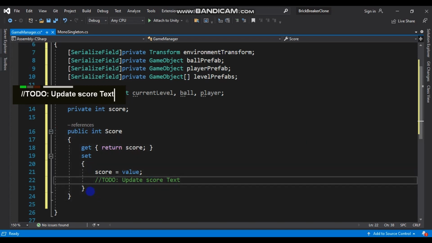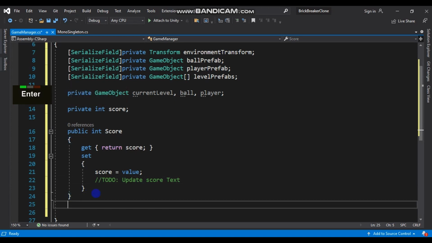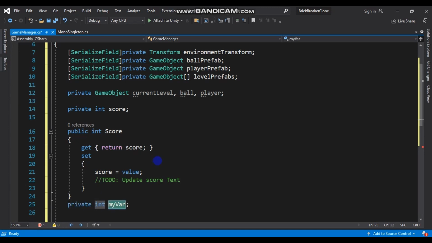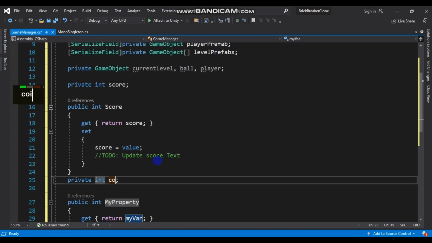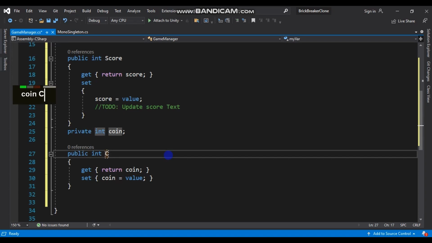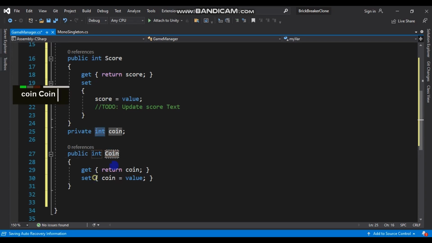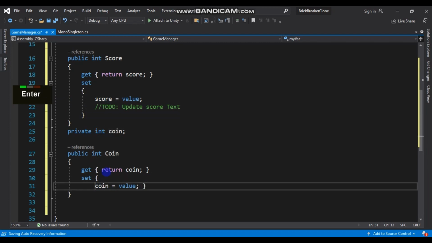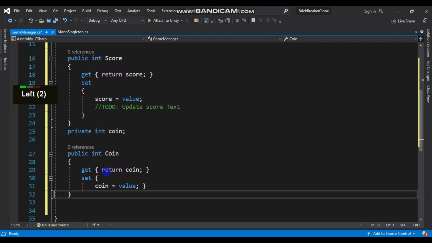While we're here, just create another property. Again, prop full. This time maybe it's coins. Let's talk about coins, right? This one will store the coin. Tab. Coin. So yes, the same process right here. Maybe I'll have the label for the coin. So yeah, when I'm setting this value, I can probably also update the text on my user interface there.